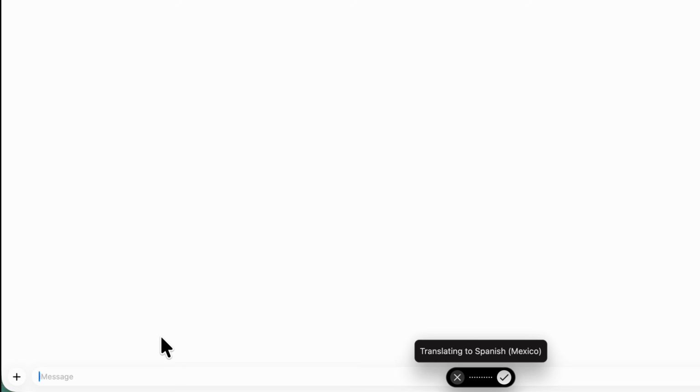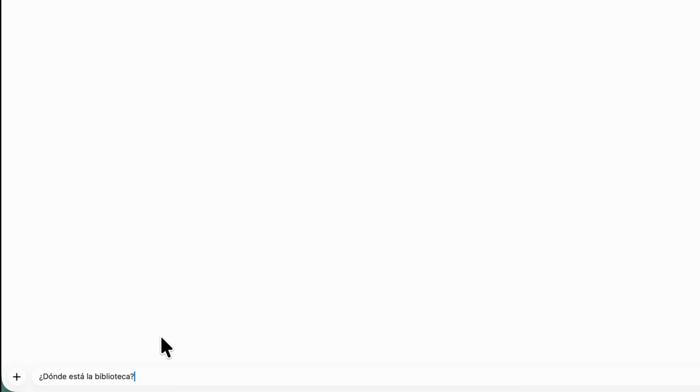Now, to start a translation, hit the function key and the left shift key. Speak just like you would normal dictation. For example, I'm going to say, where's the library? Once you're done, hit the function key again. Now you can see that it's automatically translated it into Spanish. If you're a Community fan, you'll understand the reference here.